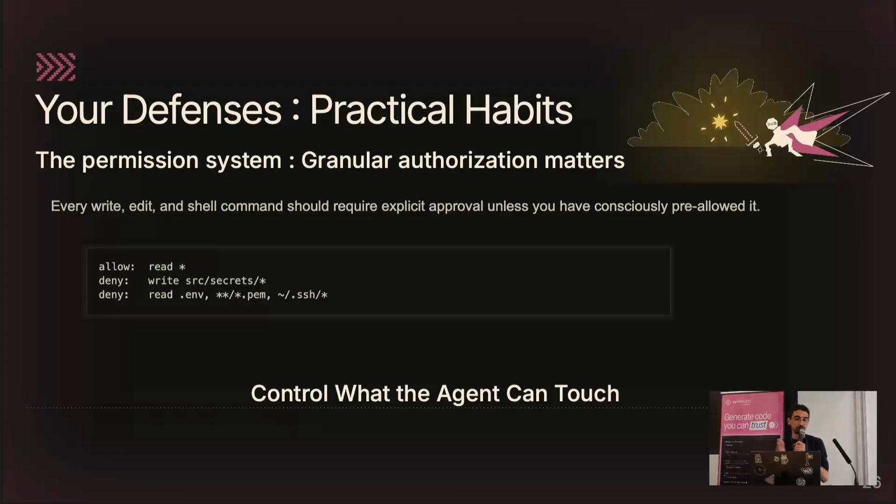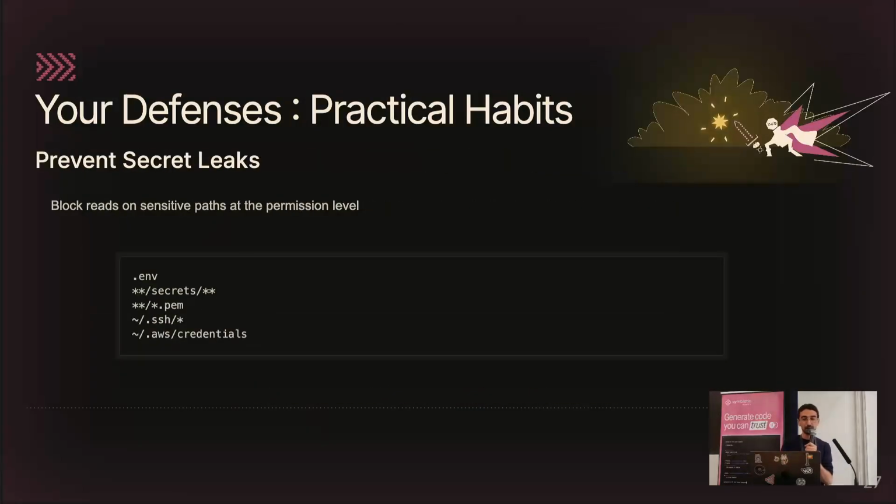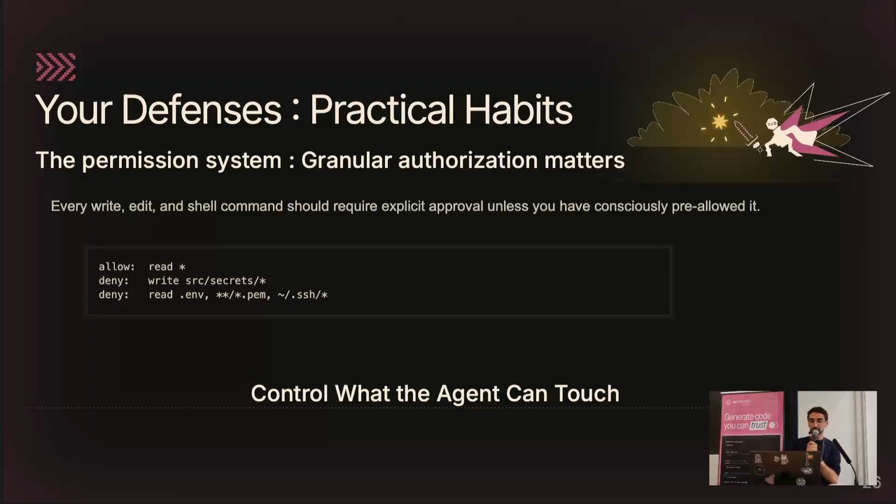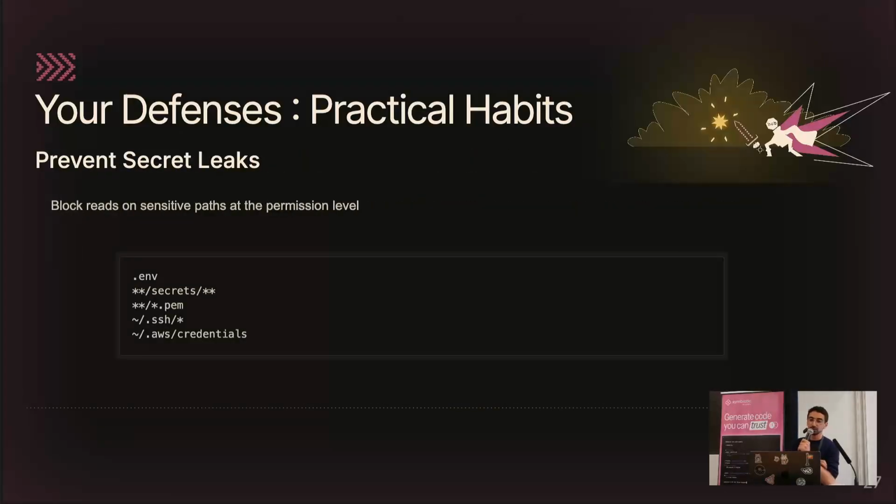So you should configure your coding agent to say, I allow reading on all the files. I deny reading on all the files that are inside, for example, src/secrets. I deny reading all the files with the extension .env, .pem, .ssh. So control what the agent can touch. Also, to prevent secret leaks, you can block reads on sensitive paths at the permission level.